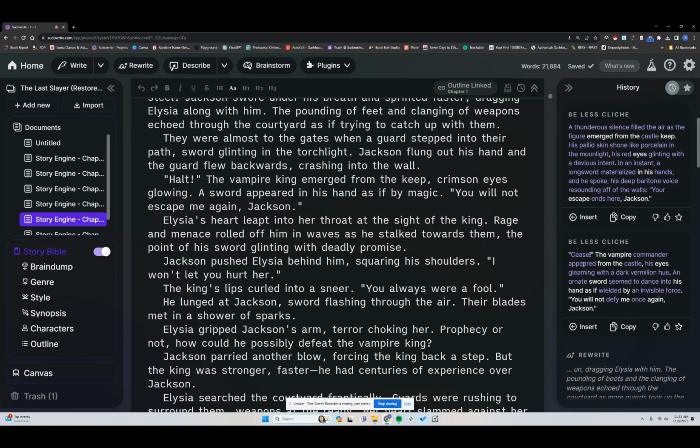Other option: Cease. The vampire commander appeared from the castle. I don't like how it changed it from king to commander.